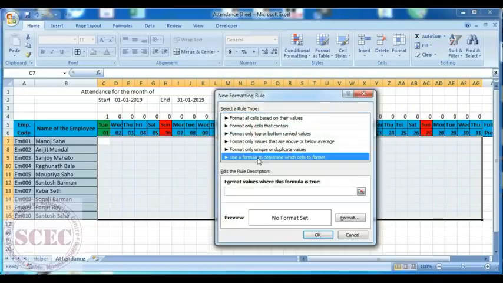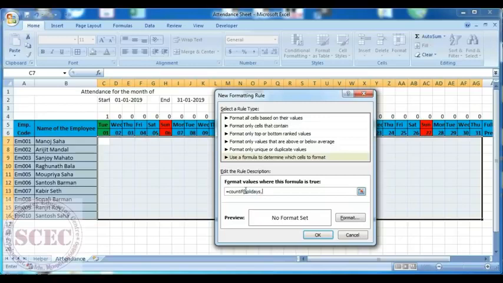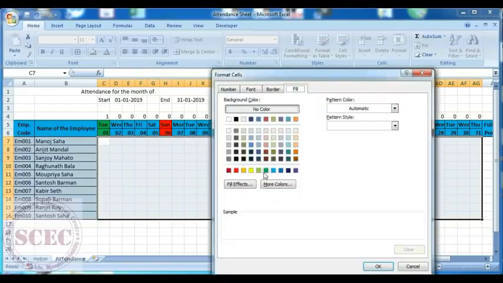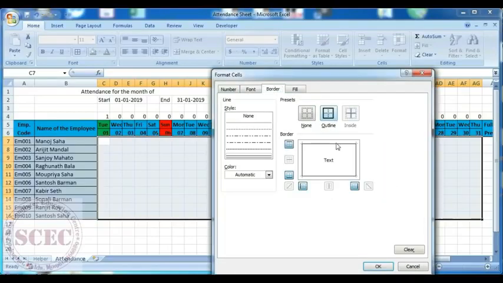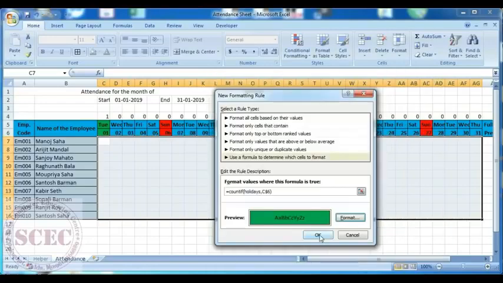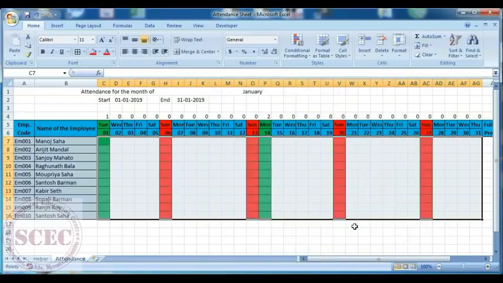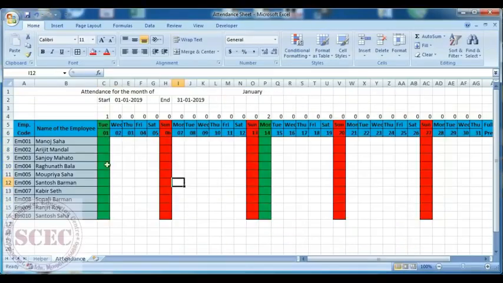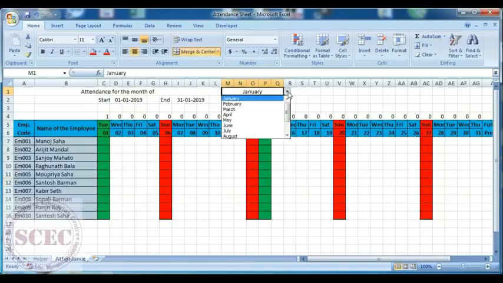Then again new, here we will give equal to COUNTIF, bracket open, holidays comma, C6, bracket close. Here the formatting will be green and the border will be outline. Then click OK, OK, OK. Now we can see the complete column is colored. So again let's check this.